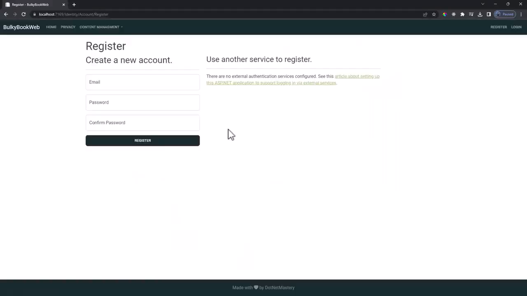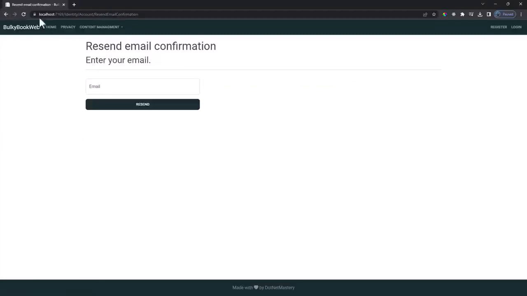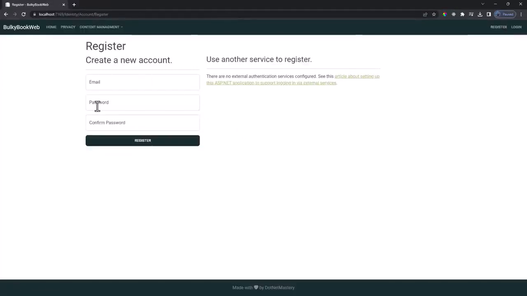If I click on register here, perfect. We have a default registration page provided by the .NET team, and there is email, password, and confirm password. If we click on login here, we have email and password. So you can see many of the pages have already been implemented and provided to us by .NET identity. But before we move forward with login and registration, let's say when we register a user, where will this user be saved in the database?